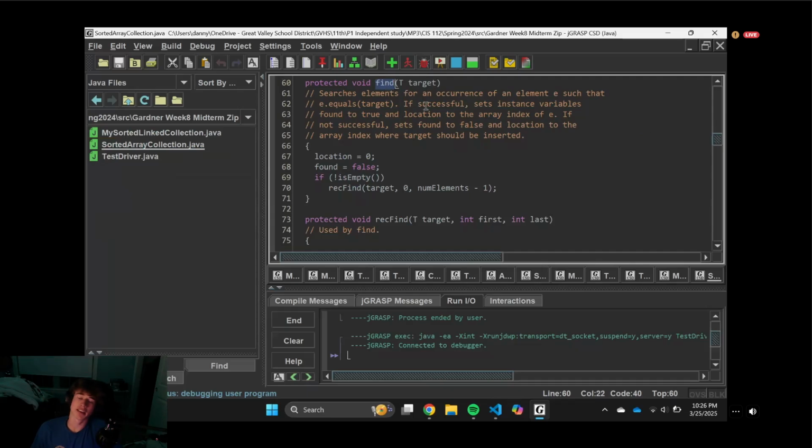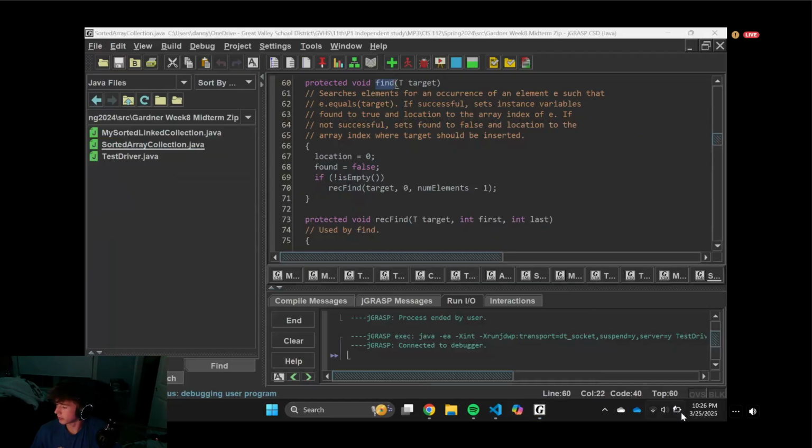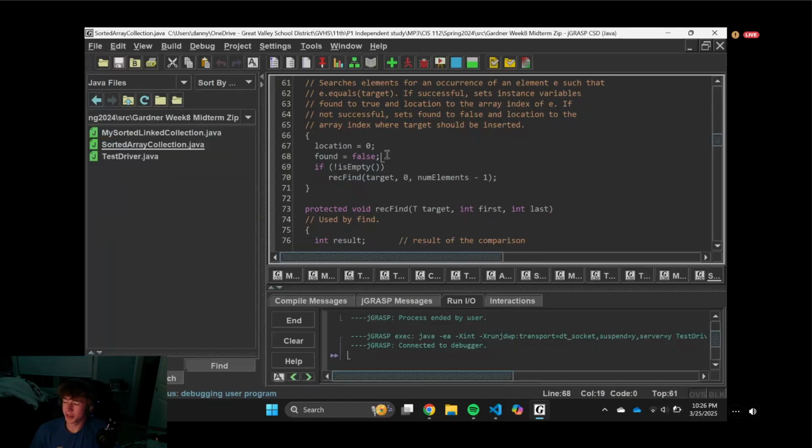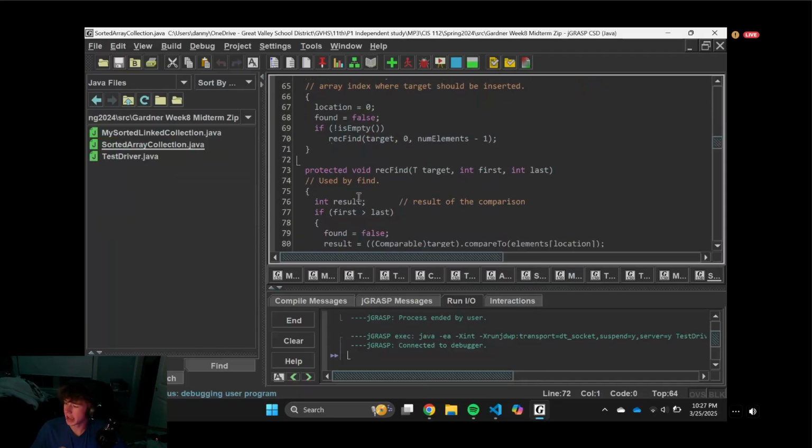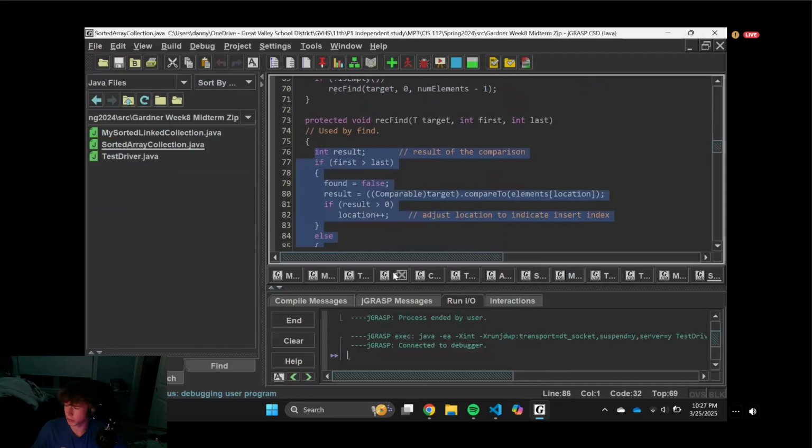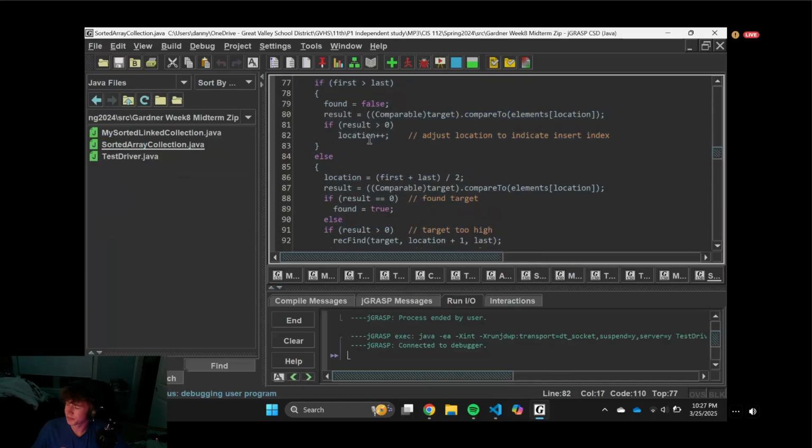And as we talked about before, the complexity for finding an element in an array is O(log2 n), and this is because of binary search, which you can see here. This actually calls a helper function called recursive find, or recFind. And this right here is exactly what binary search is.